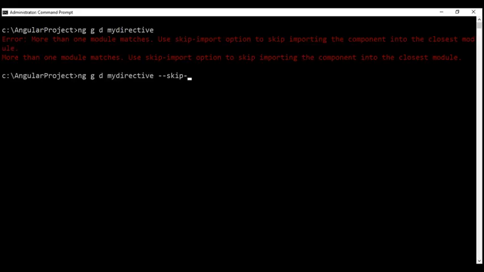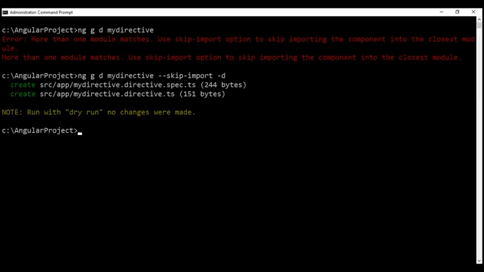--skip-import, and let's also use the dry run flag so it doesn't actually generate the directive. There we go. Look at that. We don't have the error message now. The directive itself and its spec file are generated. Now we'll not be able to use this directive until we import it into a module where we need it, and we have to do that manually.